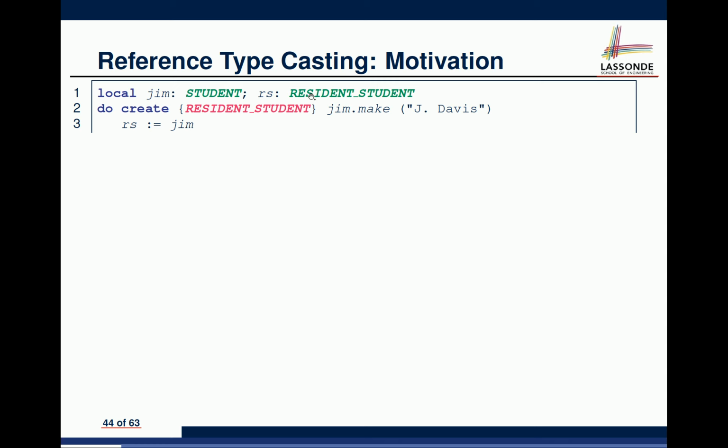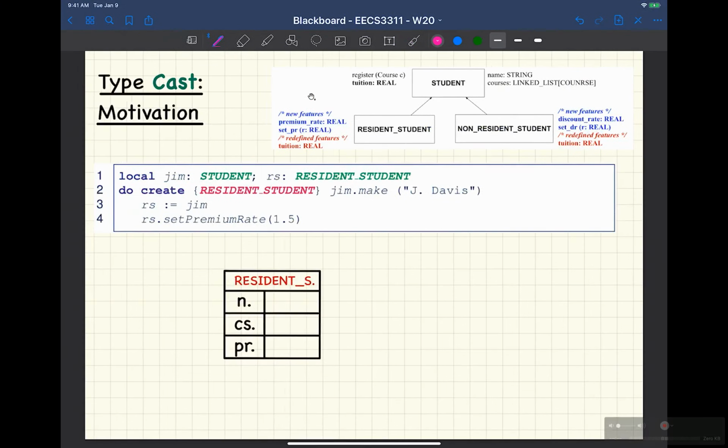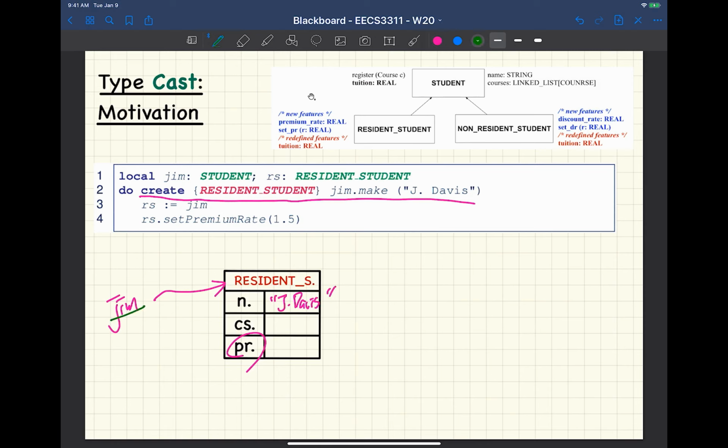However, did you realize how unflexible the compiler is? Let me tell you how unflexible they are. You can see like this. Here, after creating this particular object over here, that means Jim is now pointing to a resident students object, right? Which got premium rates, of course. And then we have, let's say, J. Davis over here. But don't forget, Jim statically was a student, so I'll put it over here. Statically, Jim is a student. Dynamically, Jim is a resident student, right? They might be different.